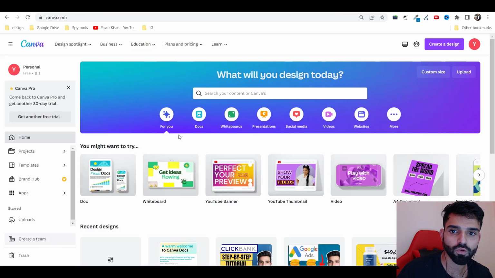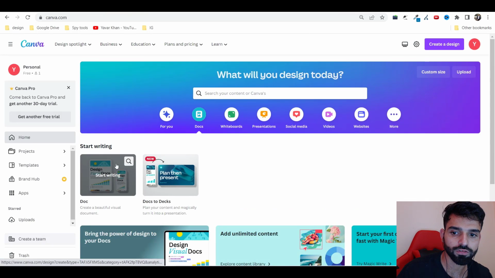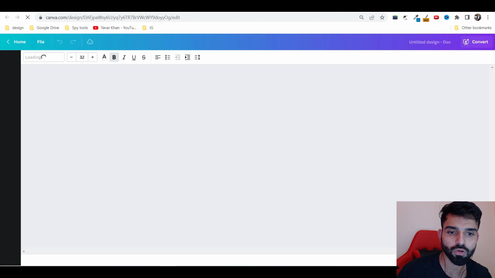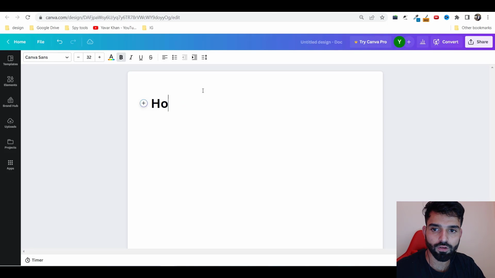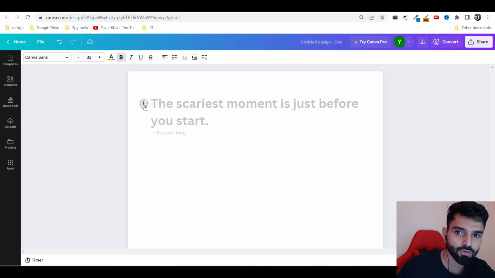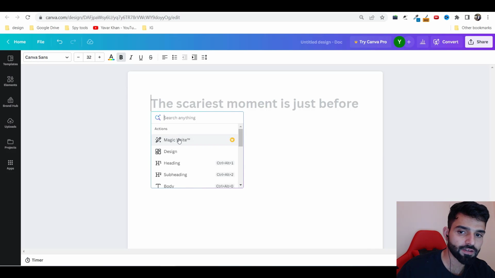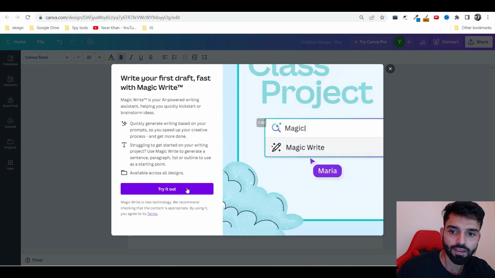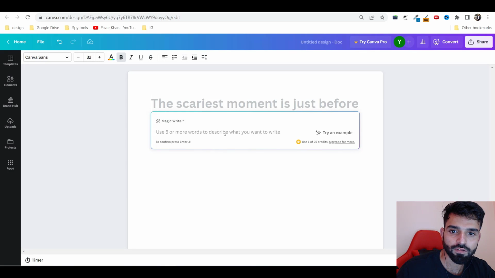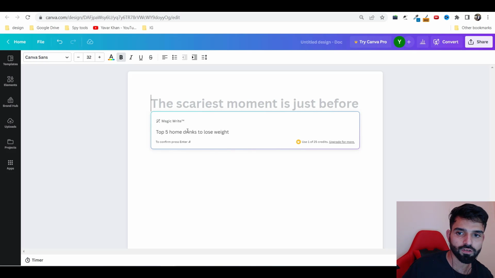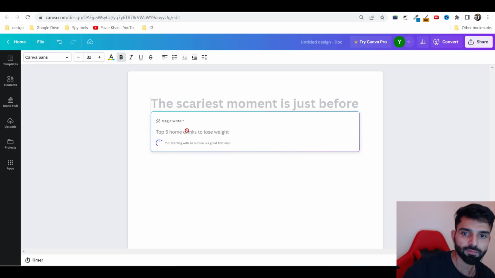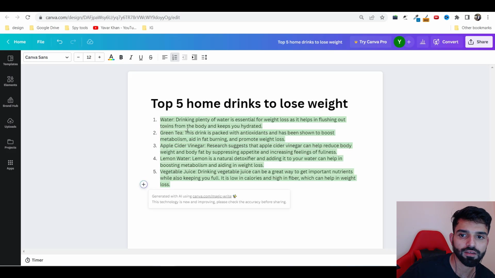Now the next thing is you need to go on Canva, click on docs. Once you're on docs, there is an AI, so you need to use ChatGPT or AI. They already have a built-in feature. So I can say try it out right now, and I would say top 5 tips. So I'm going to do this: top 5 home drinks to lose weight. I'm going to press enter and it's going to write me all of those things.